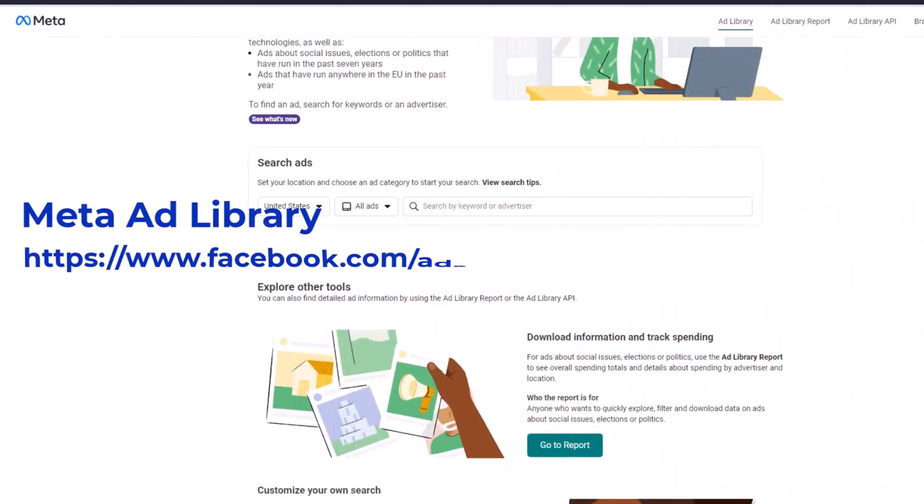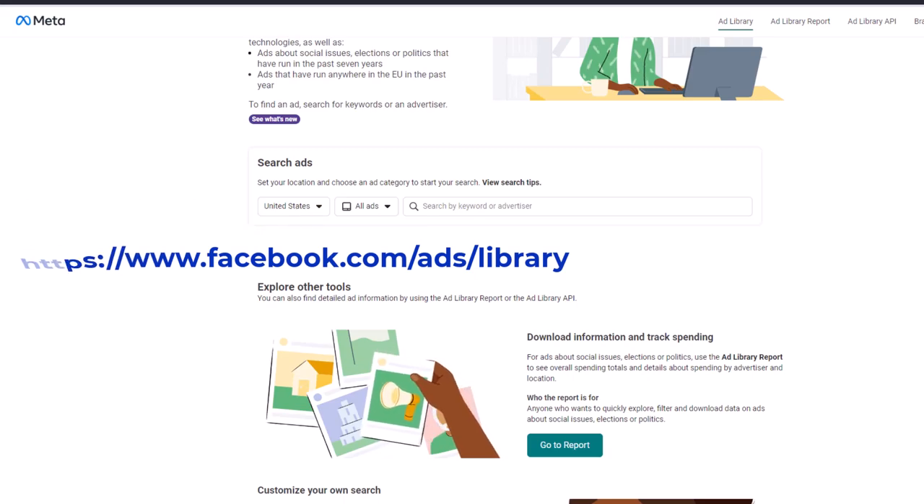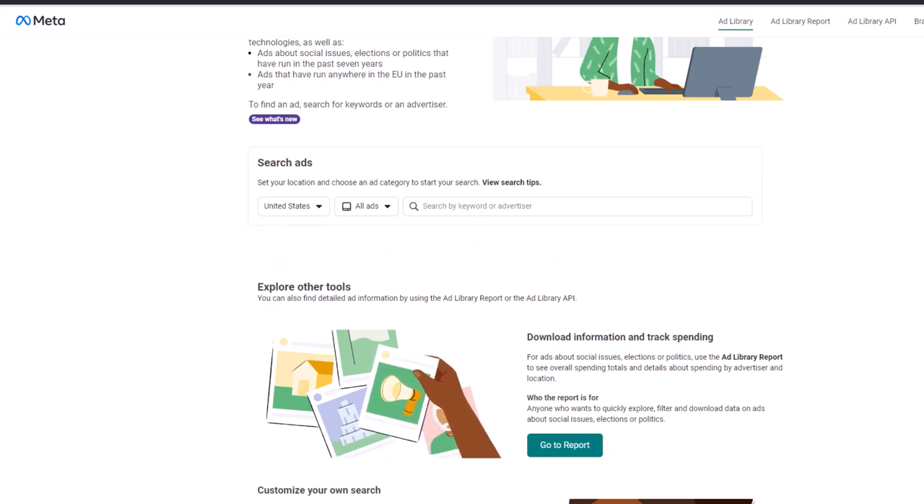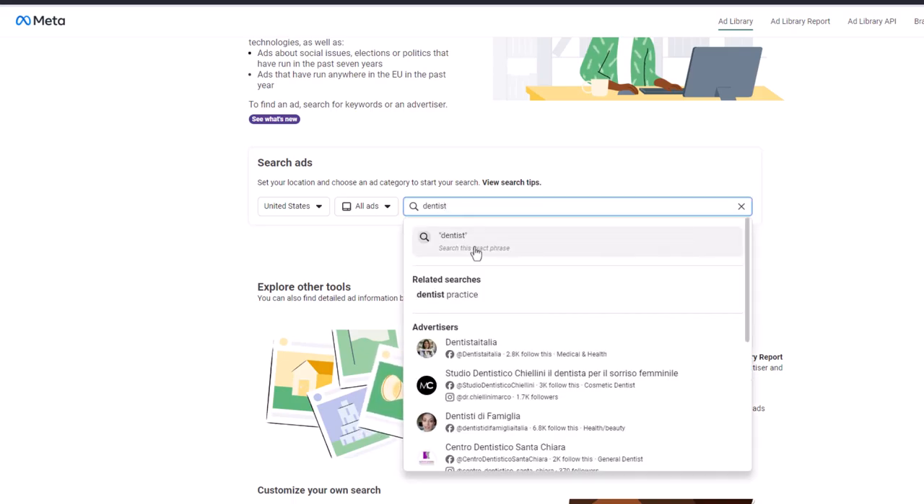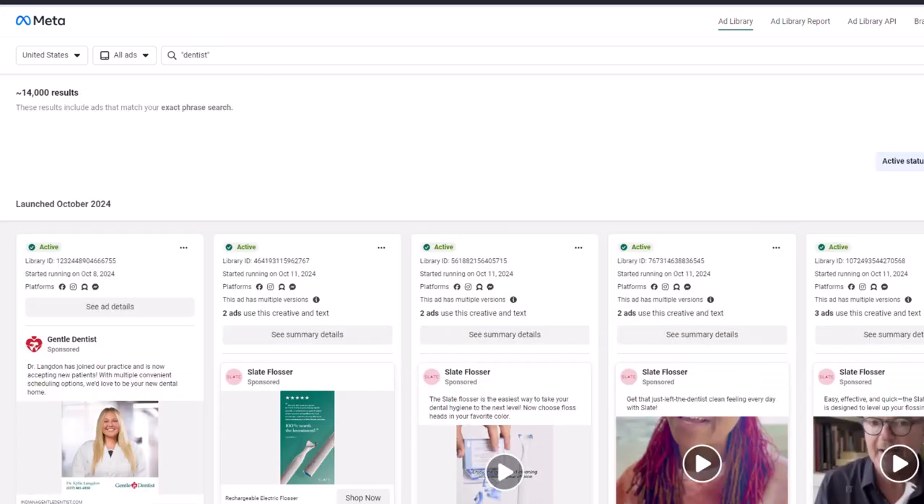Facebook Ad Library. Facebook Ad Library is helpful for advertisers on Meta to search for ads on Facebook and Instagram. You can select any country in the list, select the category of the ads, which typically is all ads, and search for ads either by keyword or advertiser name. For example, here I search for ads related to the keyword dentist in the United States.